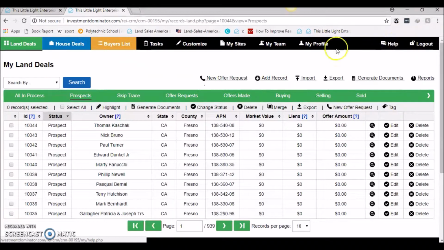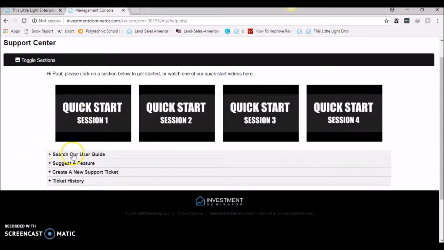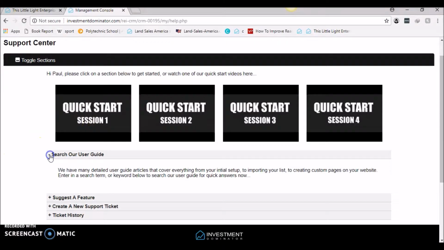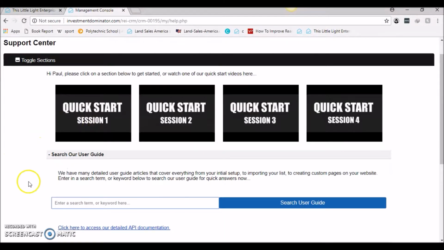And by the way, if you ever wanted to know something about Investment Dominator or think that it's a generic thing that maybe you can find out yourself, you could always go to the help section right here. By clicking help, there's a couple options that you might find very useful. One is search our user guide, which you can use to look up keywords, and they actually have a lot of training material in there. So if you're ever stuck on something, you could always check that.